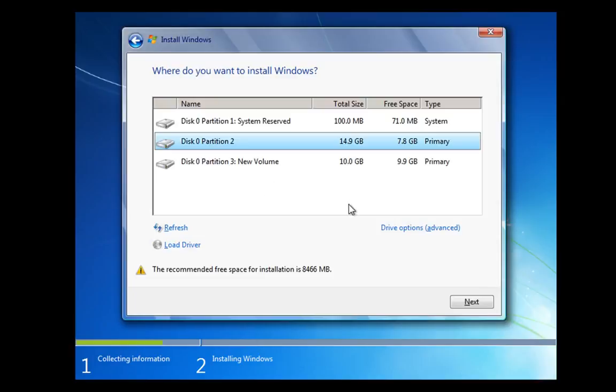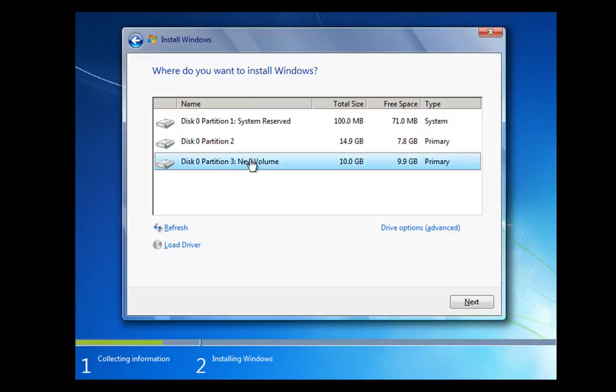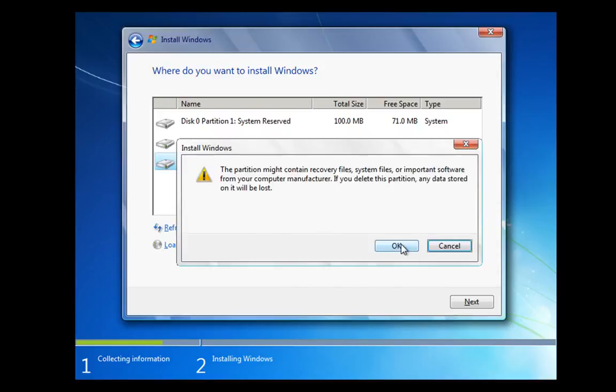Right, here we go. So this is going to tell us now the partitions that we've got on this system. Now what I'm going to do is delete all these partitions. I just want one big one. So we'll start on the bottom partition there, and then we hit options in the advanced list there, and then we just hit delete. All data will be lost.